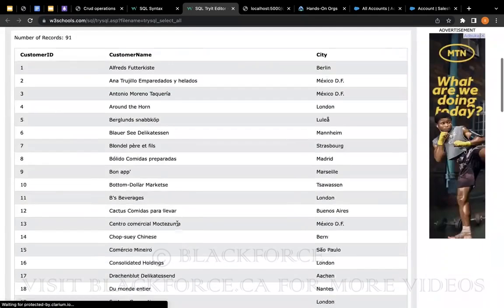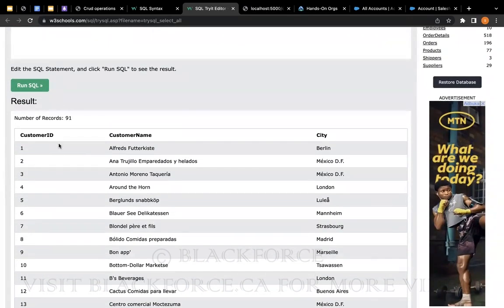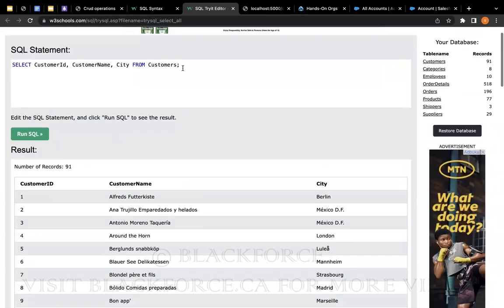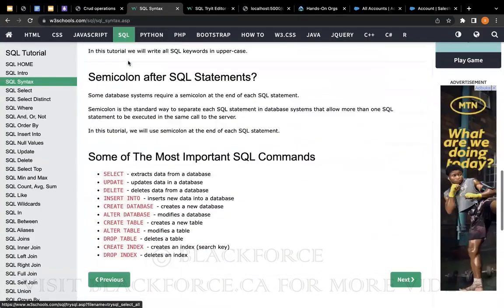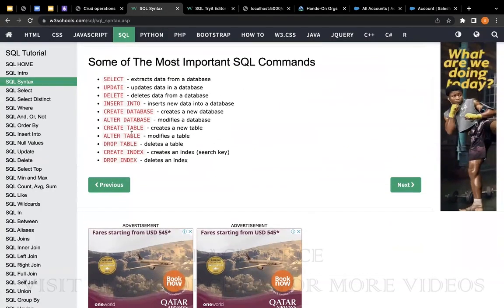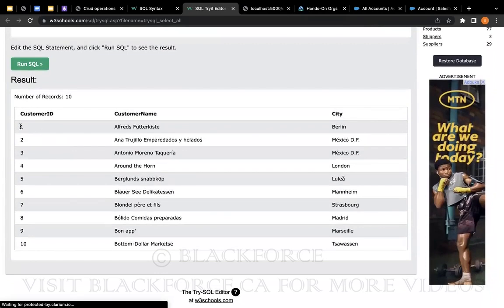So I changed the query and the response changed, right? Initially it was select everything, select all the columns from customers, and it returned everything. Then I changed the statement and I got a different response. So this is how you use SQL to manipulate records in the database. This gets all 91 records. I can limit, let me go to syntax. There should be a syntax called limit. Okay, they didn't add it here. Let me try limit 10. So now we already have 10 records.